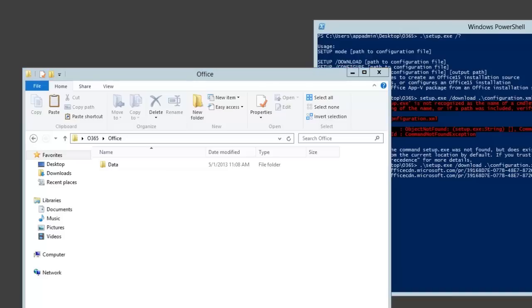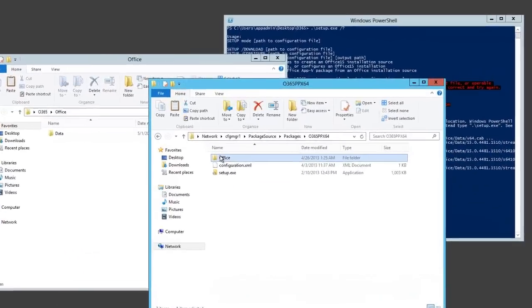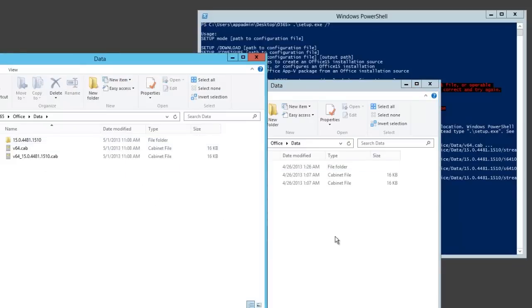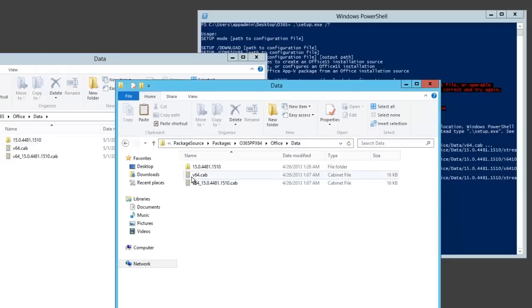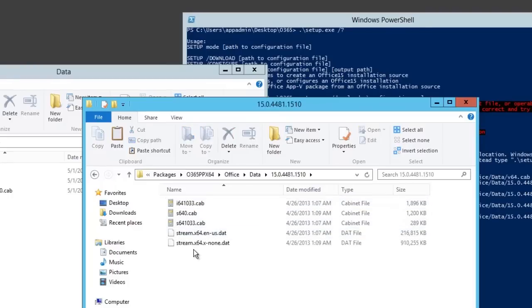Actually, let me move to the existing package that I have. So here, I already have the bits downloaded. You see the content is the same here. It contains one data directory, which contains two cab files, and then three cab files and two dat files located inside of the next directory down. And you can see these two dat files, that seems to be where all the data is stored. That seems to be where our Office installation bits are kept.